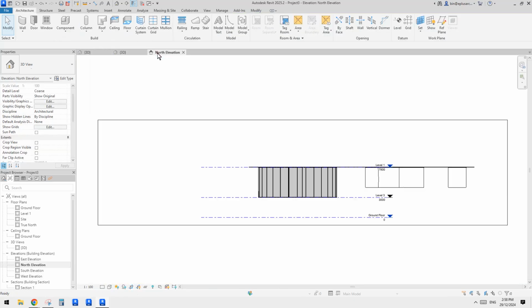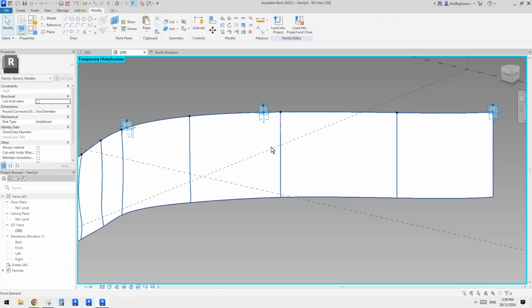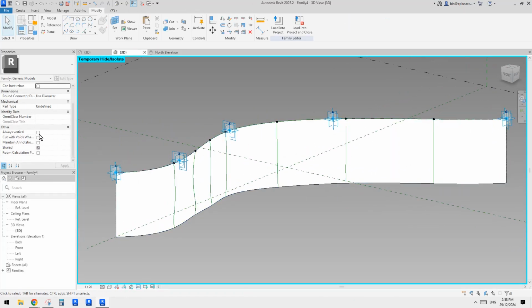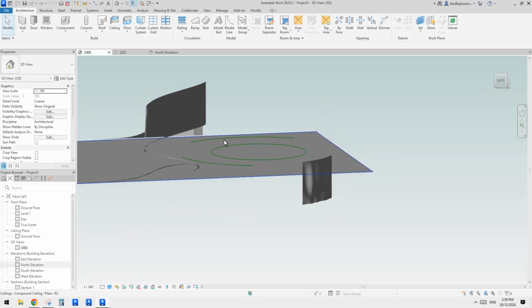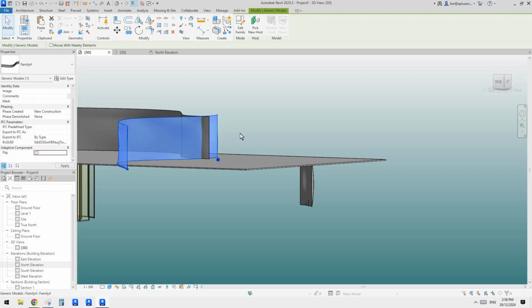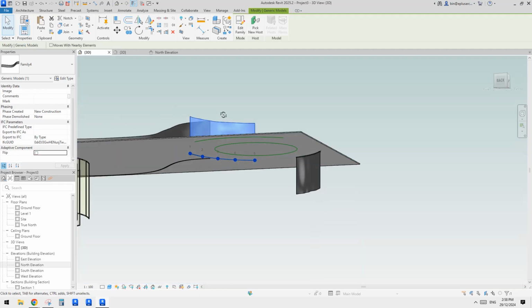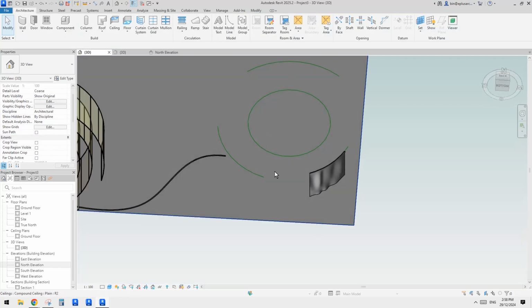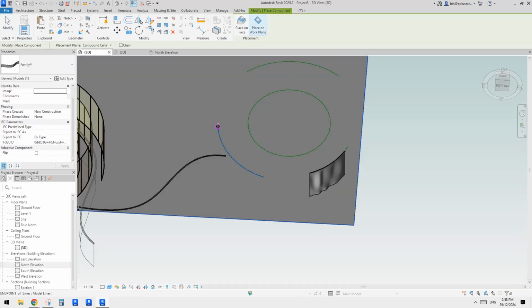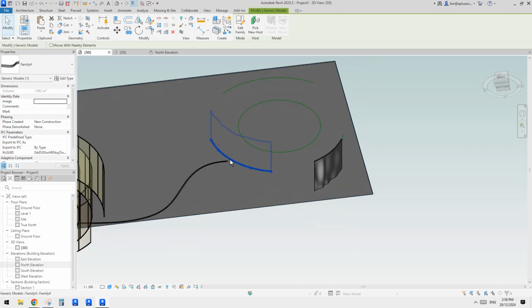Or another option for that flip thing is we can try always vertical and see what will happen. Oh, flip. Maybe not. Let me try again. Sometimes we need to place it again. Place on face, maybe 1, 2, 3, 4, 5. Okay, looks like it doesn't work.